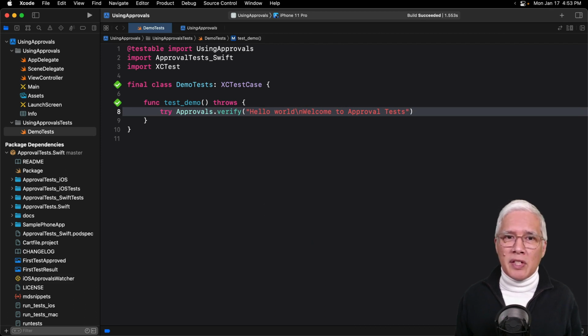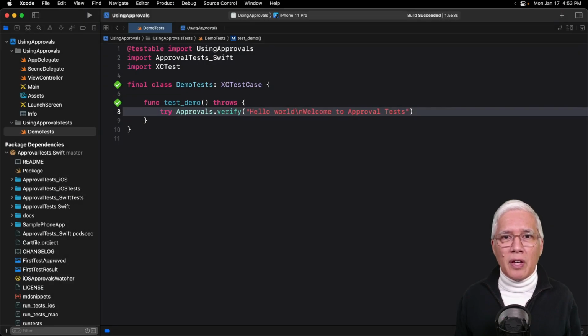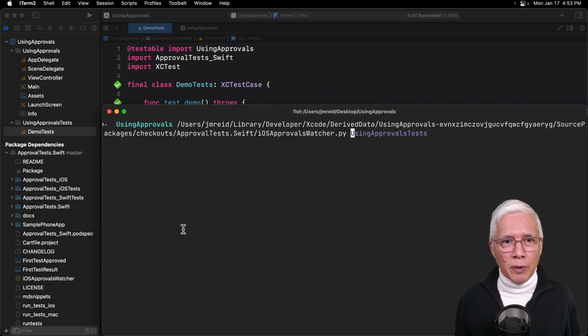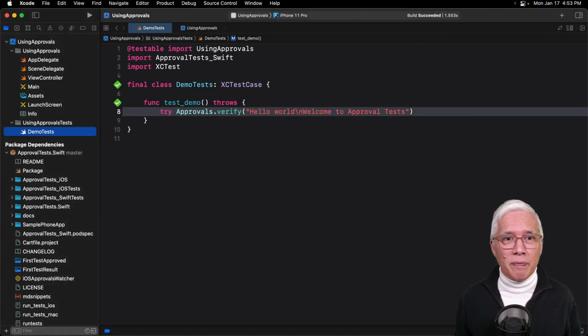For iOS tests, we need one more step to communicate the test results from the iOS side to the Mac side. Inside of ApprovalTests.Swift, you'll find a Python file called iOS Approvals Watcher. In your terminal, go to your project directory, drag iOS Approvals Watcher to your terminal, and tell it where your tests are. It says Ready for iOS Approval Tests.